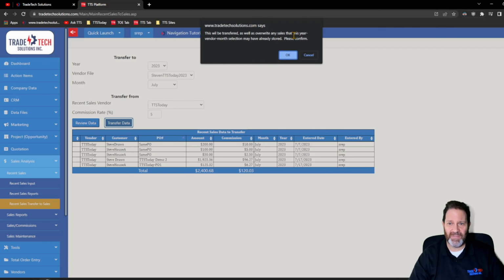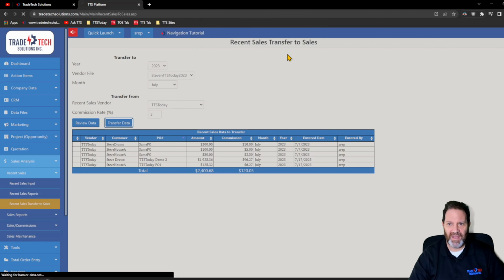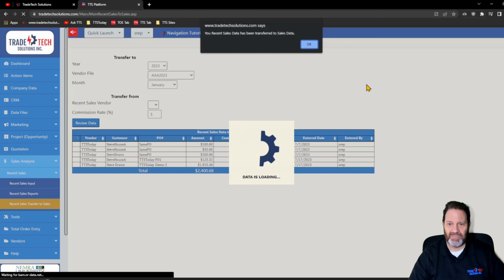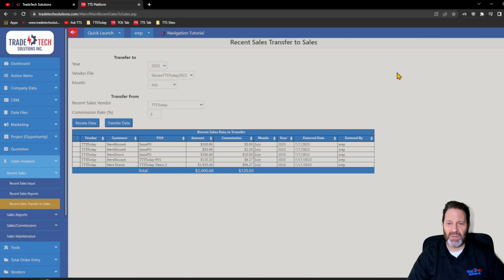Once I hit transfer data, we are going to get a warning. This will be transferred as well as overwrite any sales that this year vendor month selection may have already stored. Please confirm. Basically, what this is saying is if you manually enter data into Steve TTS Today 2023 for July, or you imported a workbook from the manufacturer, once I click OK, it's going to overwrite all that information and put this into that bucket, basically the 2023 Steve TTS Today July. Hit OK, and it has been transferred. Then you click OK, and the system will clear it out.